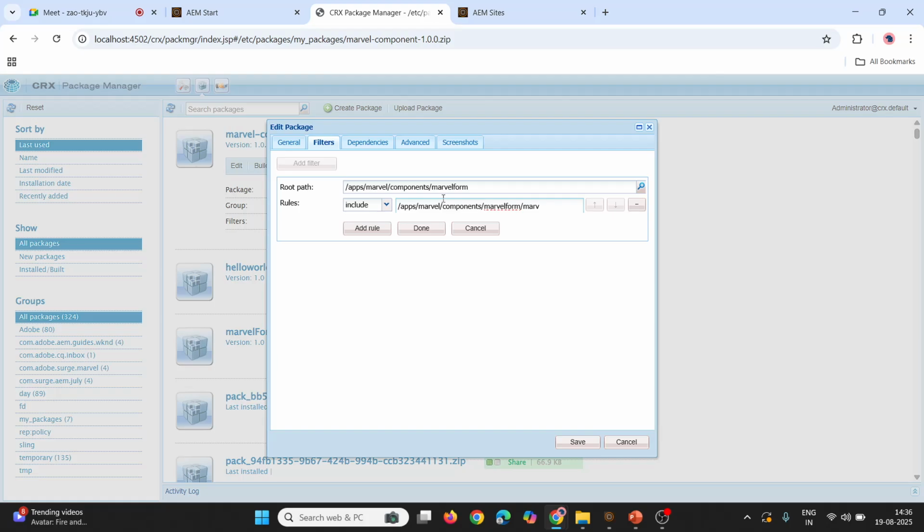So include explicitly adds specific subpaths, and exclude will remove specific subpaths under the root path you have specified. That is the option between root path, and this is how we can include and exclude. Exclude will remove, and the include option will add the explicit subpaths under the root. So right now what I want to do is I want to have the entire path.